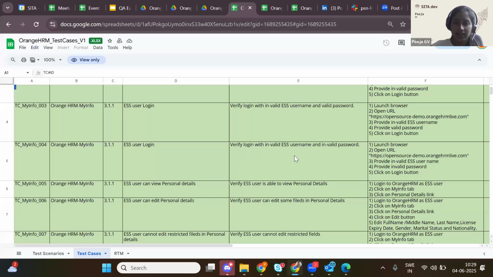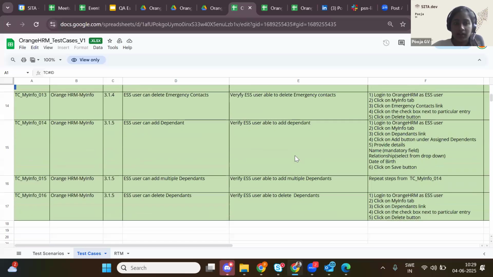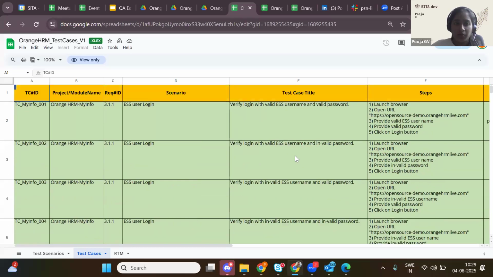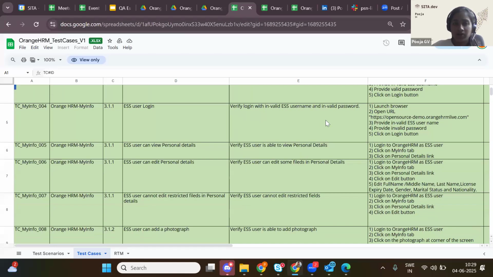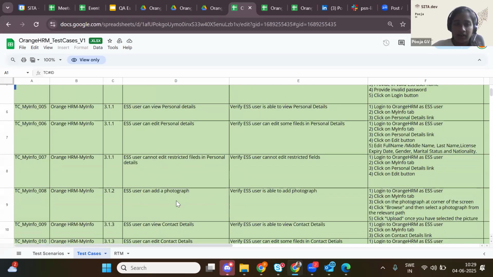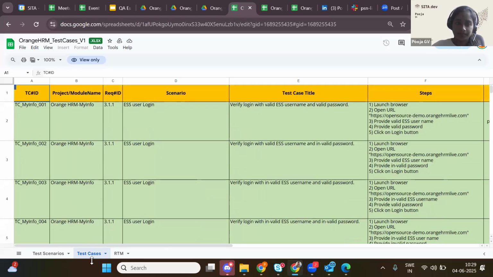So these are the different test cases that have been covered here for the different modules: for the user login, the valid and four cases that I have mentioned, and for viewing the personal details, editing the personal details, and some restricted fields in the personal details, and adding a photograph, viewing the contact details, and editing the contact details.